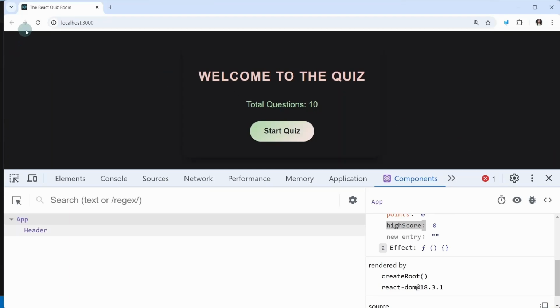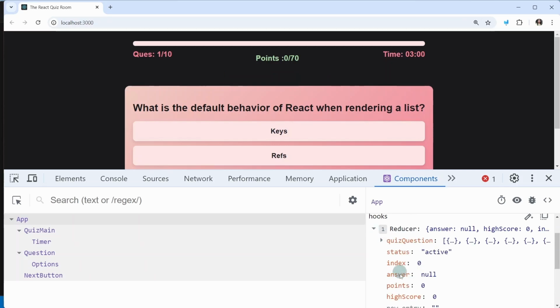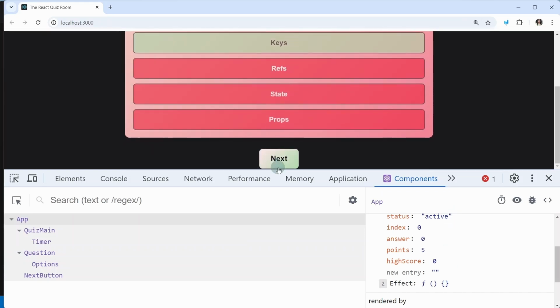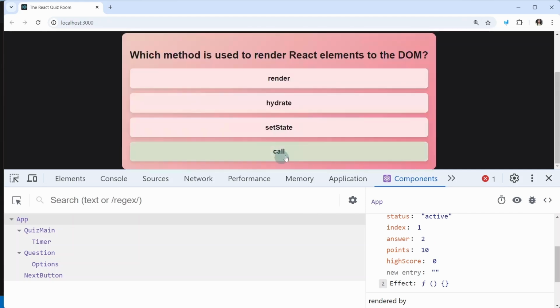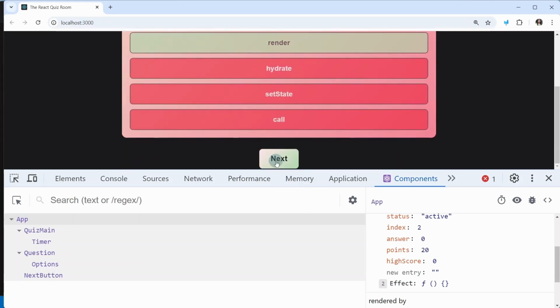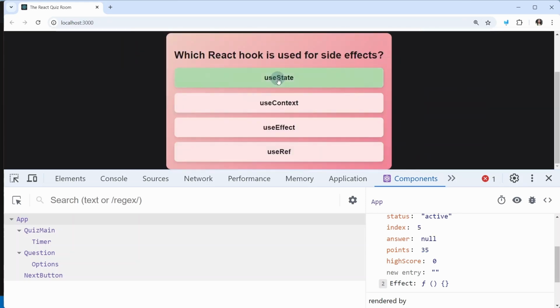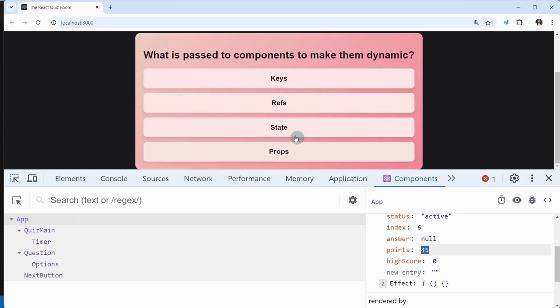Now I will come here, refresh this, and click on start. Just open this. Here you can see initially my high score is 0. I will click on these keys. The high score will not be calculated now, because it will only be calculated when I click on the finish button. Just focus on these points. I will click on const, next, render, next, front end, next, next, useEffect, next. Now I got 45 points.